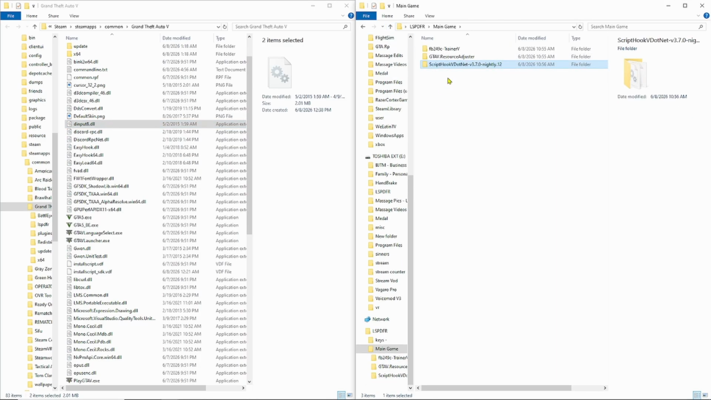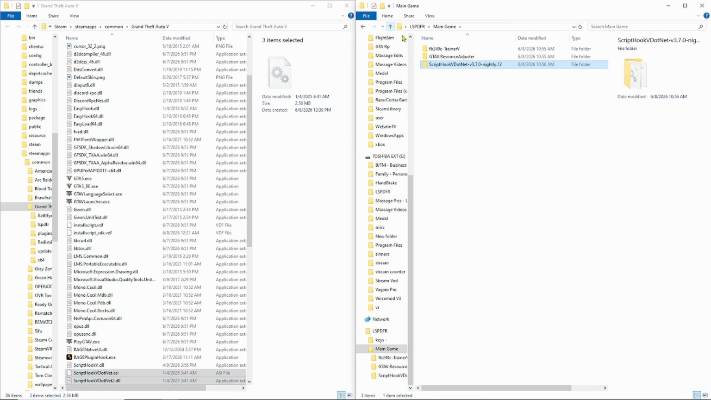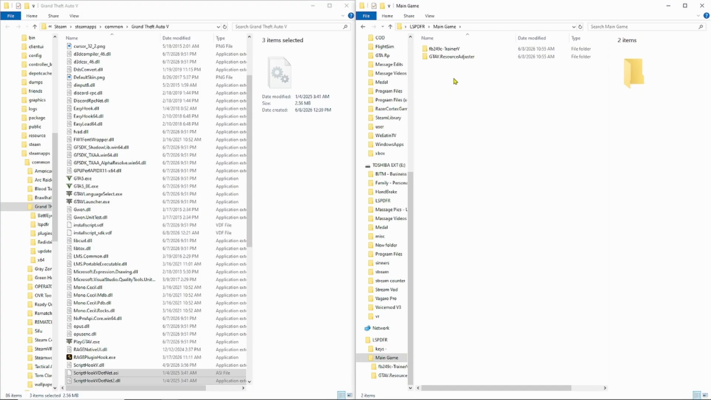All right, guys. So the next one is going to be our ScriptHookV.net. We're going to go ahead and click on that. And in this folder, all you need is 3 of the files. All you need is the ScriptHookV.asi. Hold your control key. You're going to need the ScriptHookV.net2.dll, and then you're going to need the ScriptHookV.net3.dll. That is all you need. Grab and drag that into your main directory. Now that's done. We can go ahead and get rid of that.